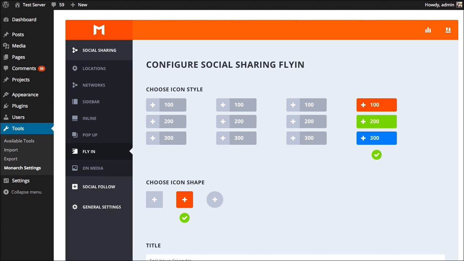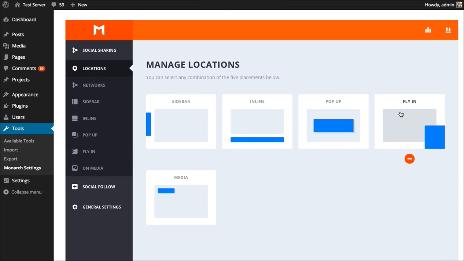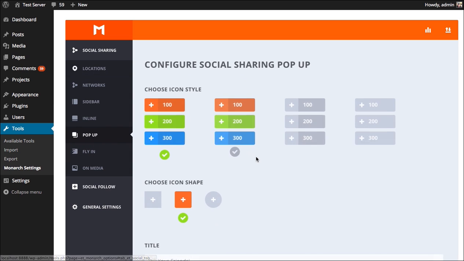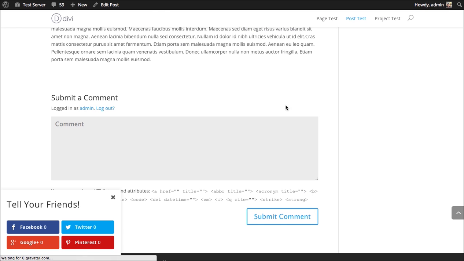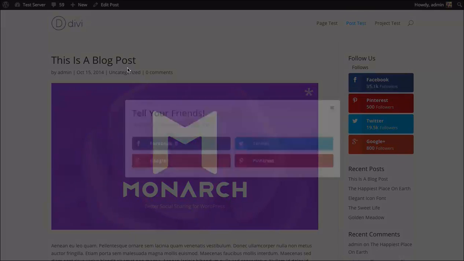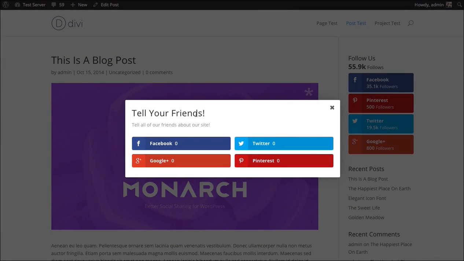Before we can play with the pop-up settings, we first have to enable the pop-up location. So head back to the Locations tab. I'm going to disable the FLYIN and enable the pop-up. Okay, in case you've forgotten what the pop-up looks like, let me remind you. I'm going to refresh the page. And here's the pop-up. It's a basic lightbox window with the social sharing buttons configured as you have in all of the different locations.